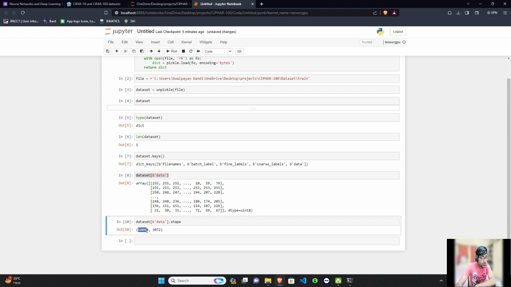So the shape is 50,000 comma 3072. So 3072 is the shape of this array. It's a 2D array, so there are 50,000 1D arrays of length 3072. So there are 50,000 images, with each image having 3072 dimensions. So there are totally 50,000 images.